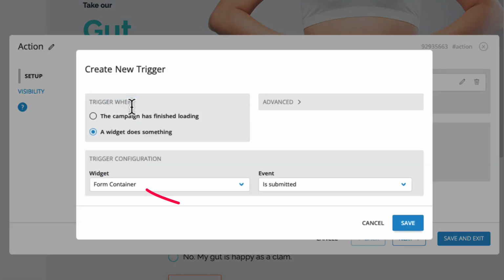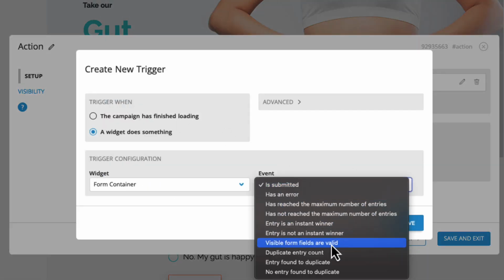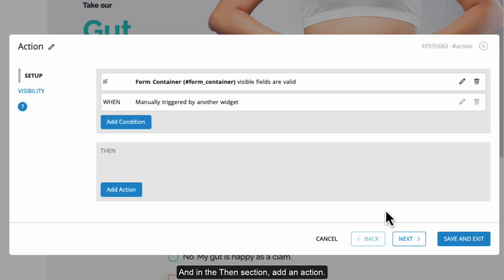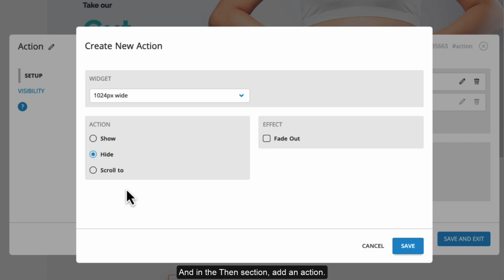Click Add Condition and select the form container and Visible fields are valid to make sure users can progress through the form without filling in required fields. And in the Then section, add an action.